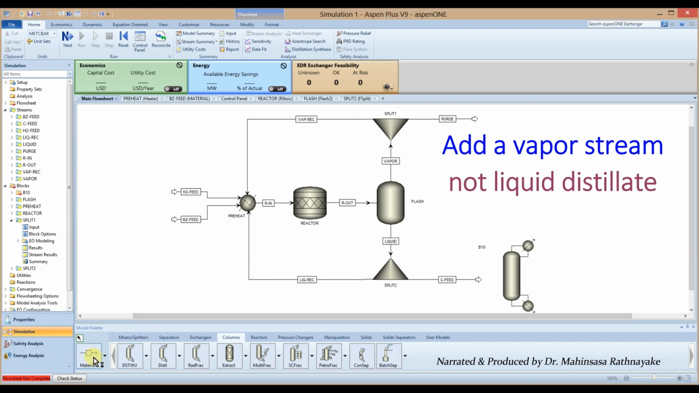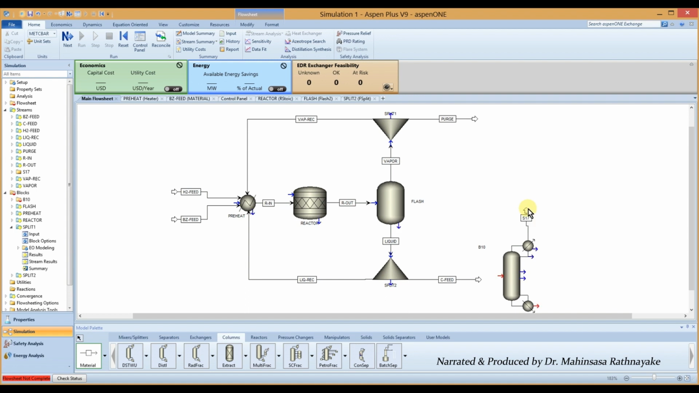Make sure to attach a vapor distillate stream because there will be light gases like hydrogen, nitrogen, and methane leaving the column, and it will not be practical to operate with a total condenser.